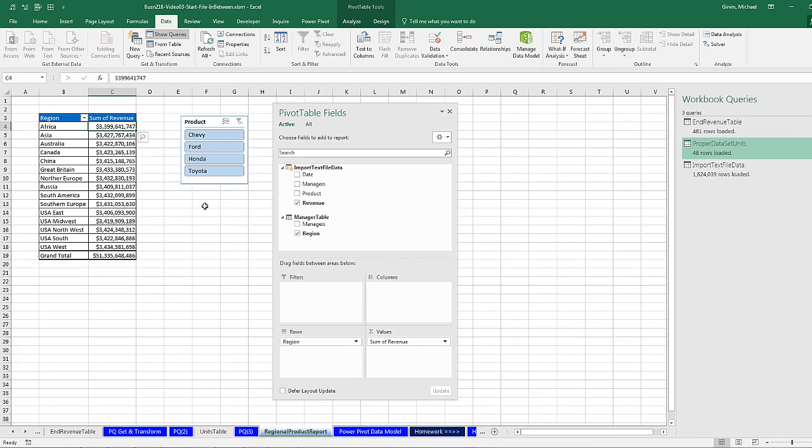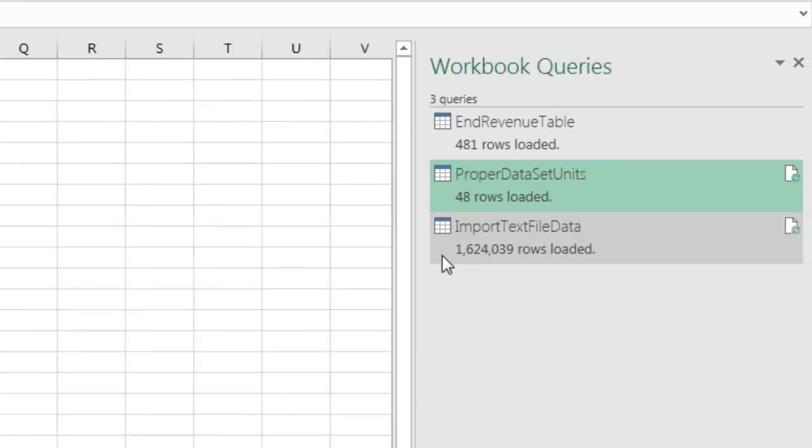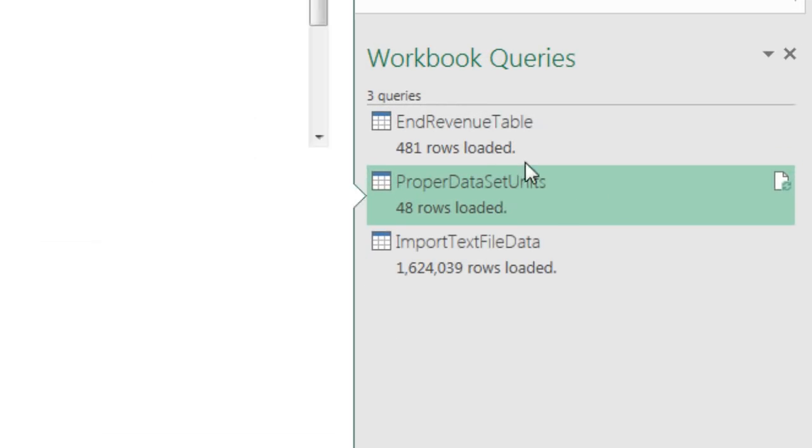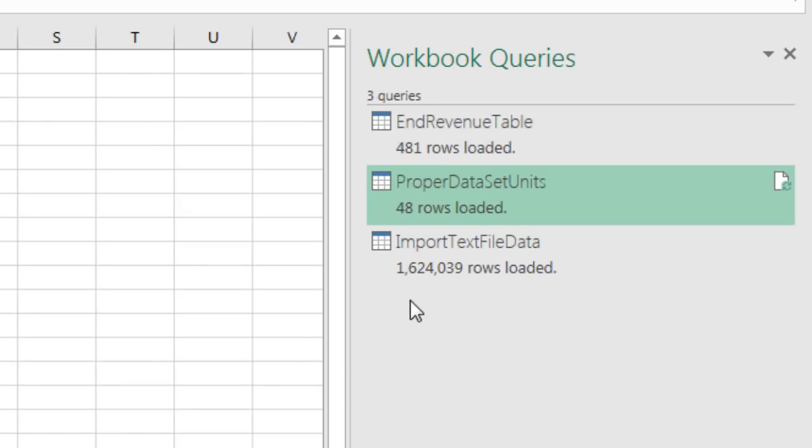Wow, that was an epic video. In this video, we saw how to build a pivot table using Power Pivot's data model, where we had millions of rows of records and a relationship between tables. You look over here, that was the initial Power Query data import. And after we refreshed, we had 1.6 million records.